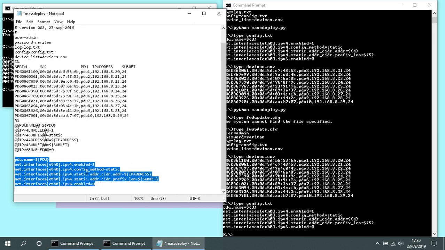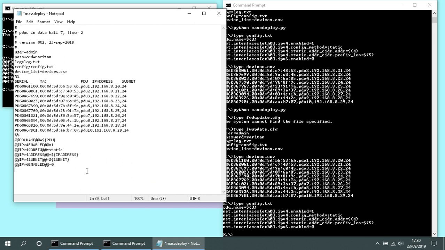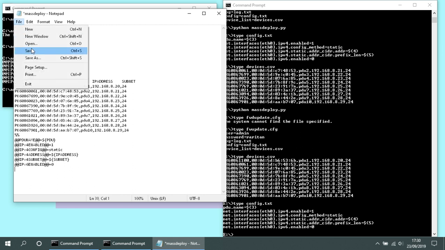So the configuration utility understands these shorthands, what I've called @@ macros. Whenever you see a sequence of 2 @ signs, a name followed by another 2 @ signs, it will look at the name, and if it's pdu name, it will change that to pdu.name. If it's IP4 enabled, it will change it to the longer form. So again, let's just save this configuration.